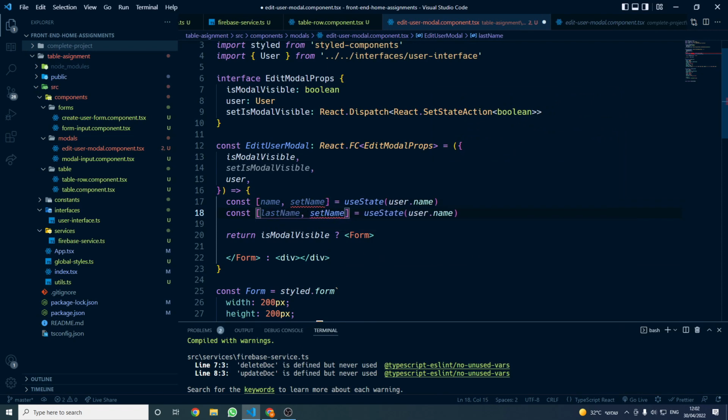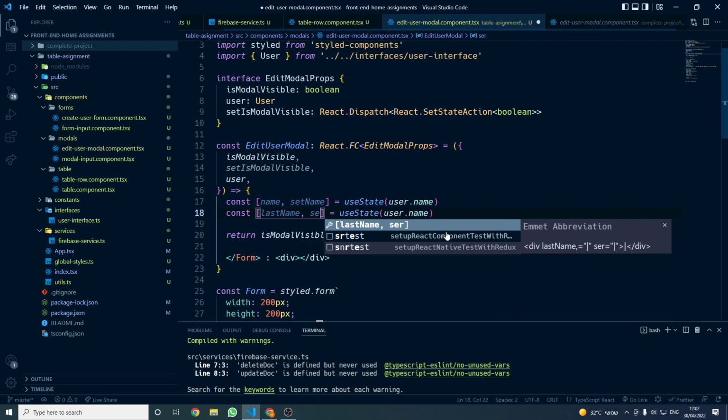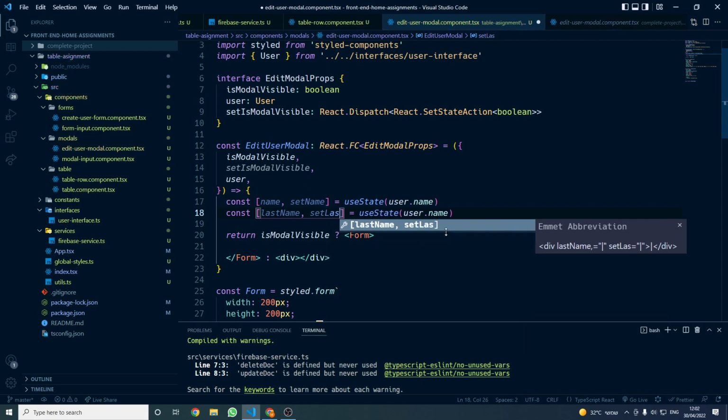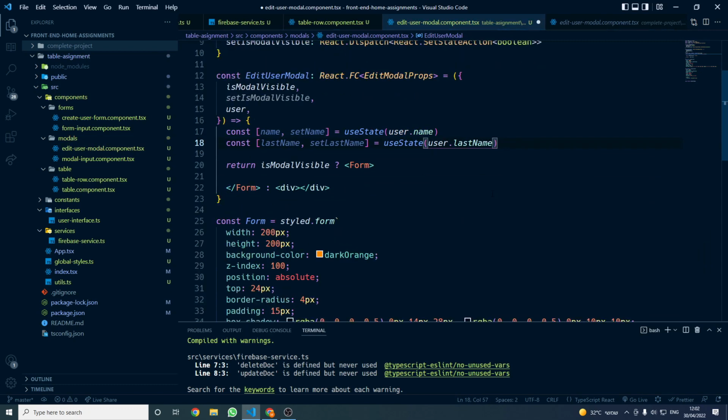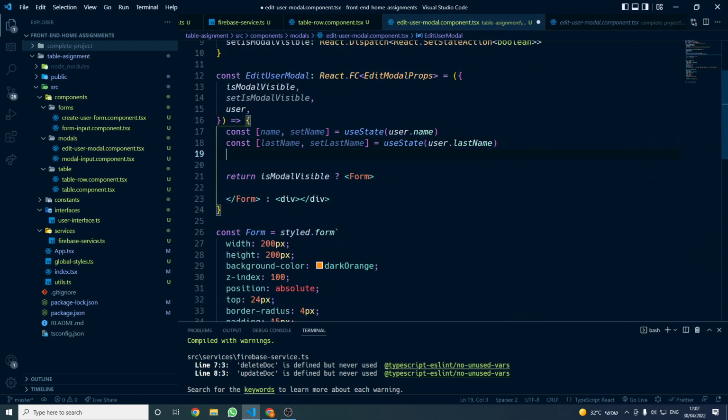Let's type it like this and set last name. It's going to be user.last name. Okay, so these are the states.